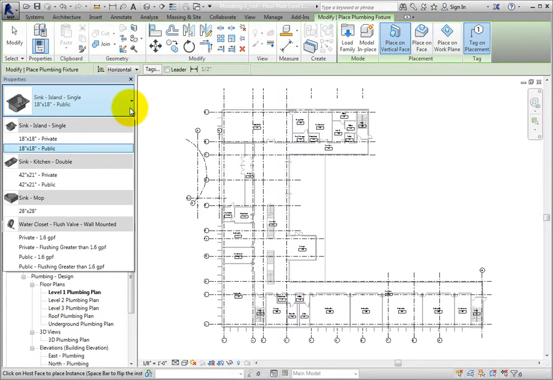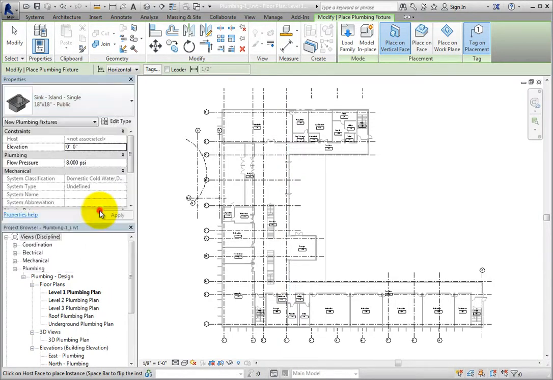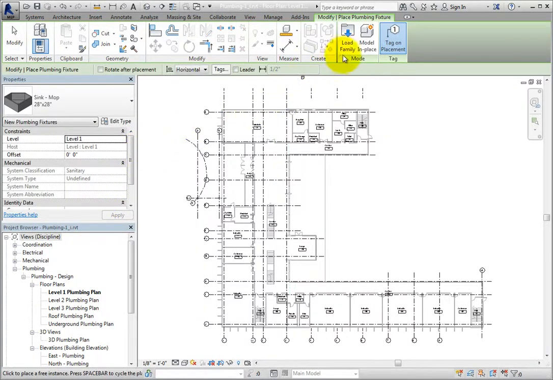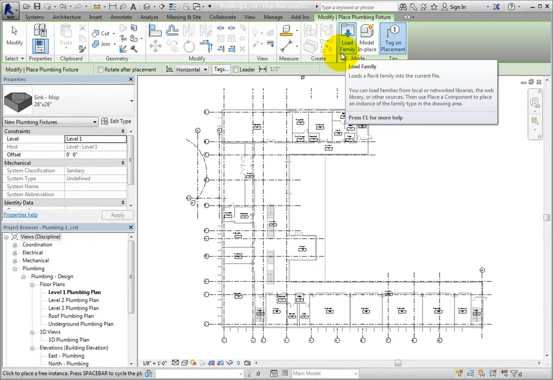You can select the type of plumbing fixture by choosing from this list. If the type you want to use does not appear in this list, you can load it from the Revit component library. To find more plumbing fixtures, in the Mode panel, you would click the Load Family tool.